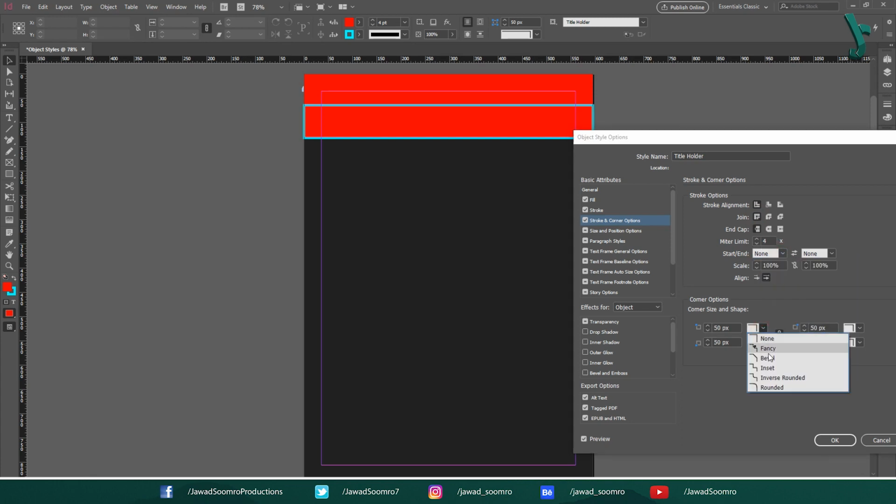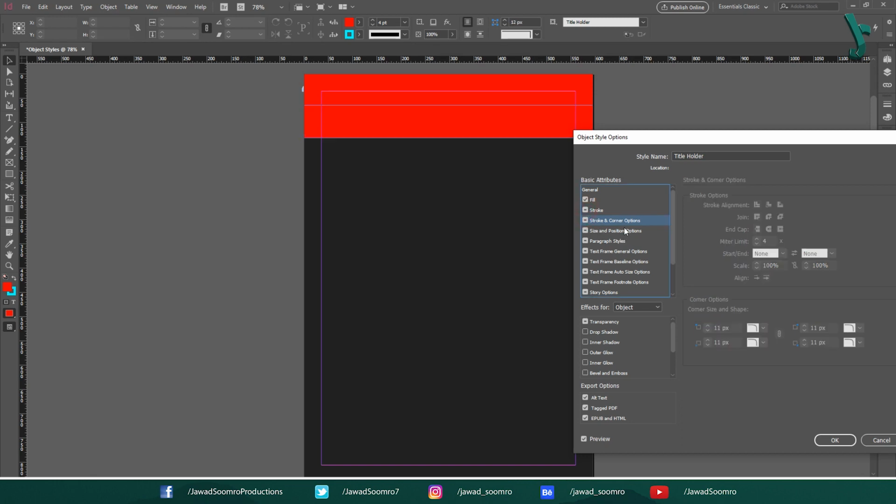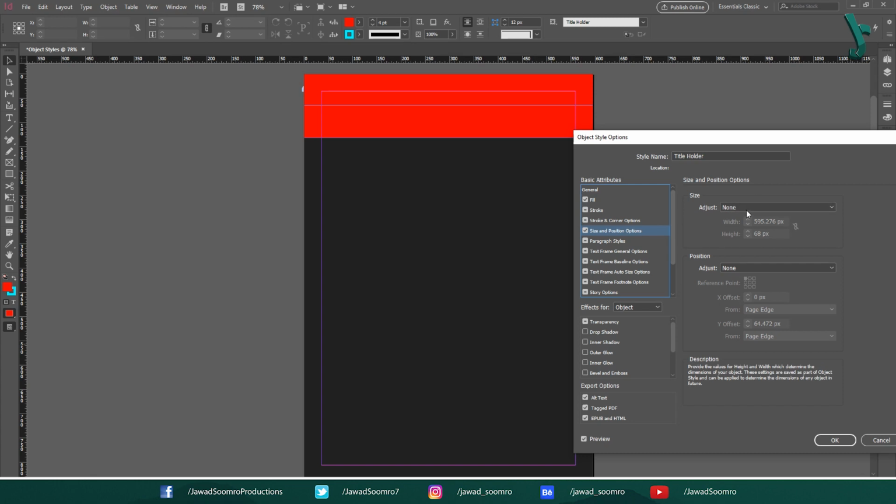From corner size and radius, you can actually add round corners to object edges. You can adjust the radius value to control the roundness of the corners. In size and position options, you will be able to control the position and size of the objects. I will explain this in a moment.